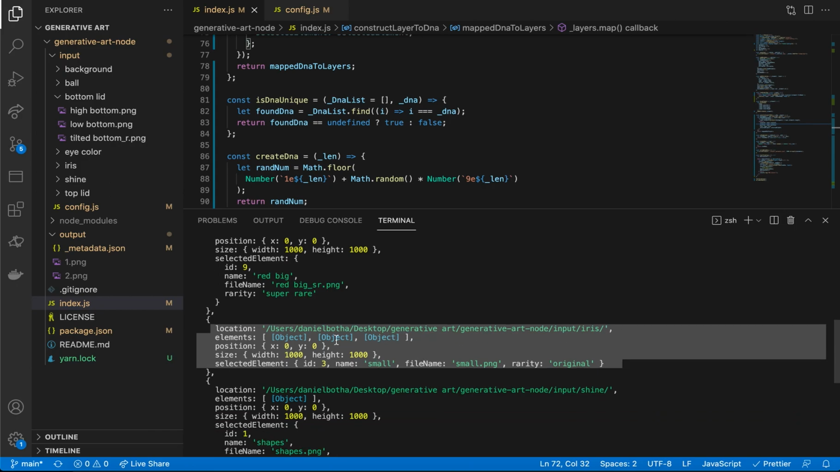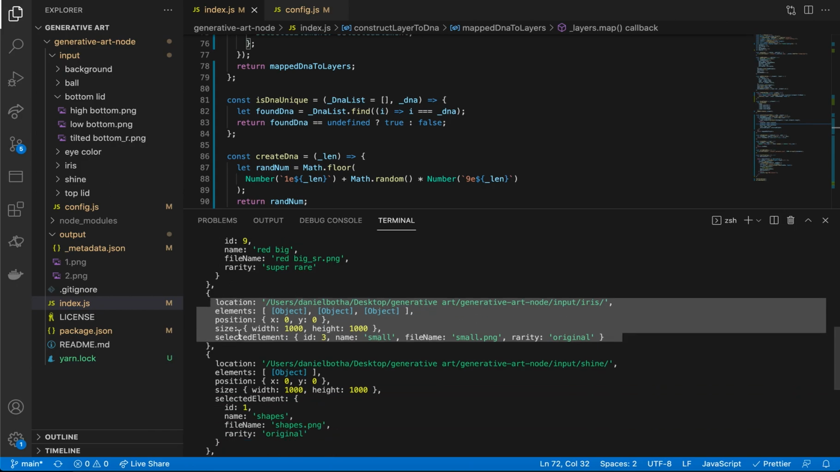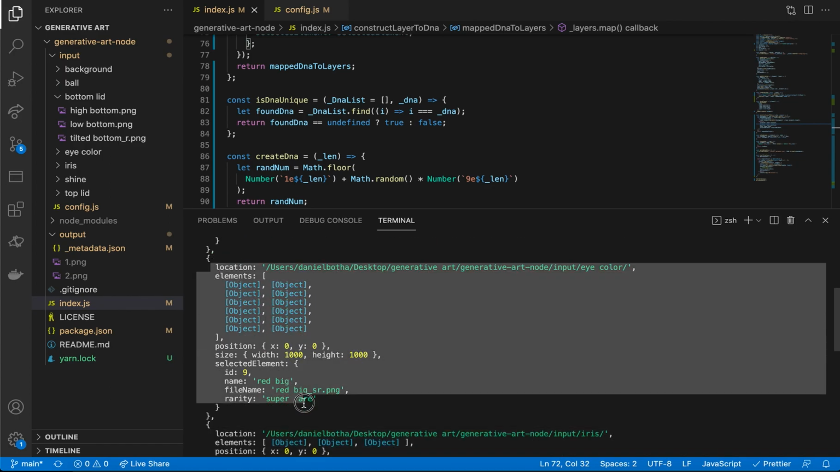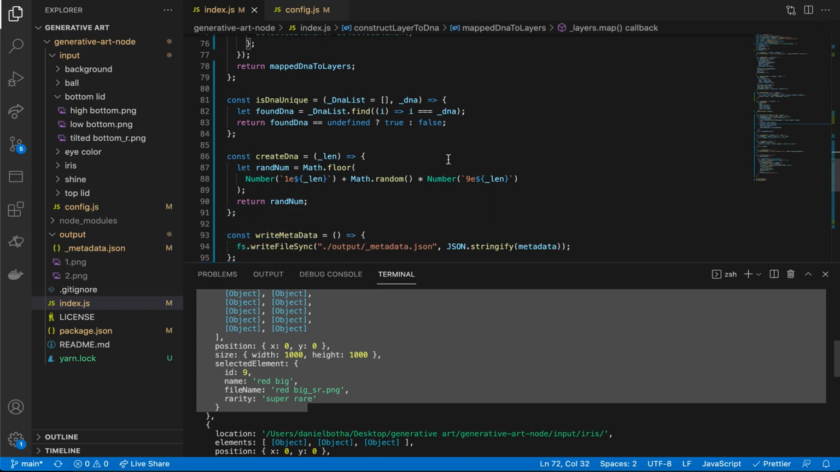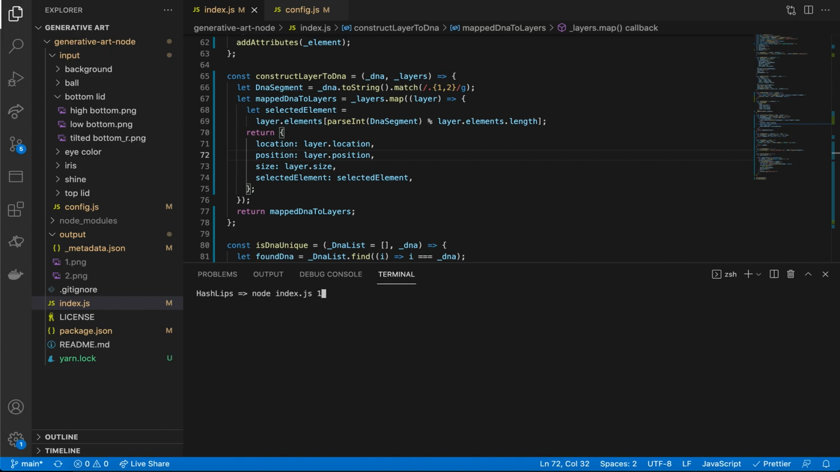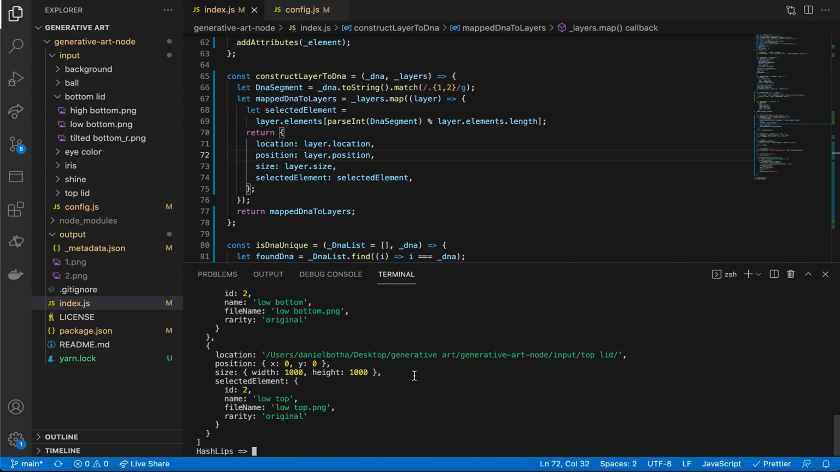So it gives us back location, elements, and technically we don't even need elements at this part anymore because it's already used that. So let's go and take out those elements. We really don't need elements anymore. Okay, so we're going to take it out there in this function. We're going to clear the terminal again, run it once, and there we go.